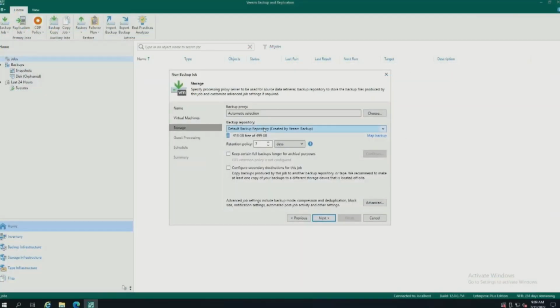screen for storage. And basically you have the option of either putting it in a traditional backup repository or saying that this is going to be a snapshot only job and say that the backup repo is actually just a pure snapshot. We set this retention policy, which is going to be how long we actually keep the snapshots on the storage array. And then we click the box that says configure secondary destinations for the job. That gives us this new option here for secondary target.